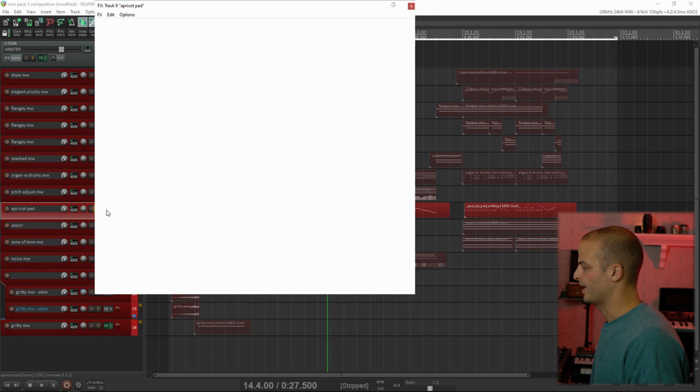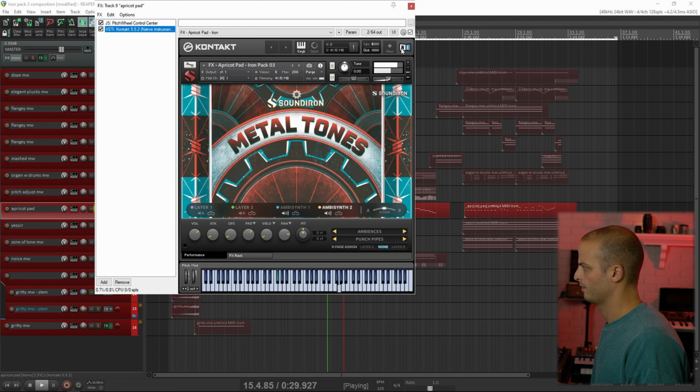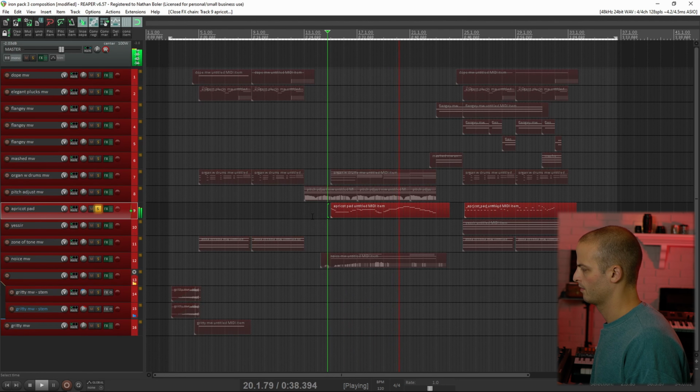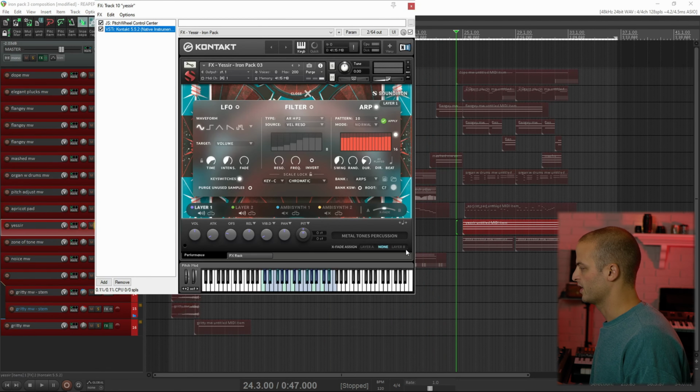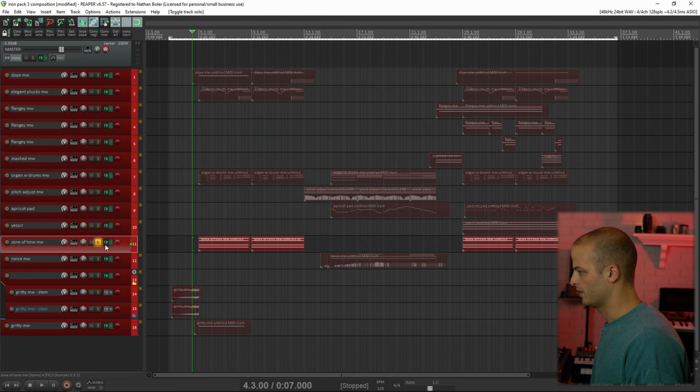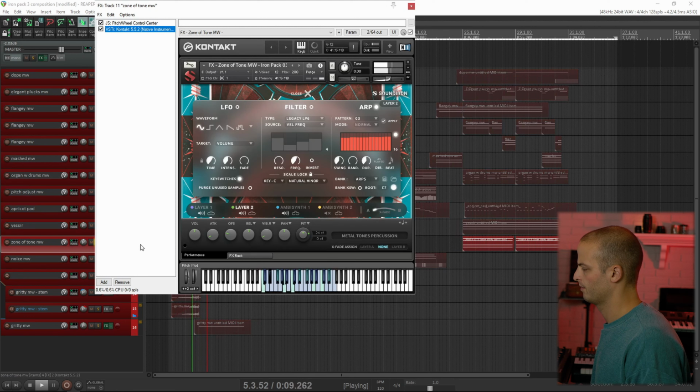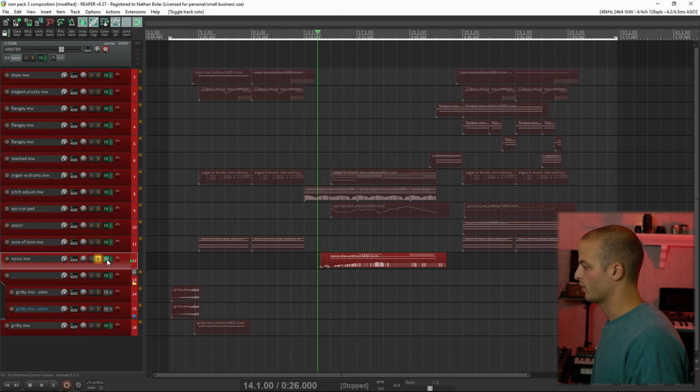This is called Apricot Pad. This effects preset is called Yes Sir. Here is Zone of Tone Mod Wheel. This one's called Noise Mod Wheel.